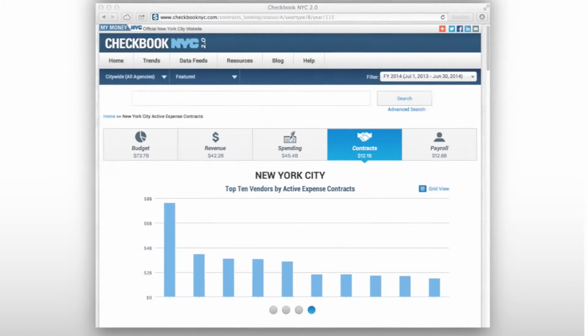Welcome to Checkbook NYC. This is an overview on how to find a pending contract. Let's begin our search from a vendor point of view.